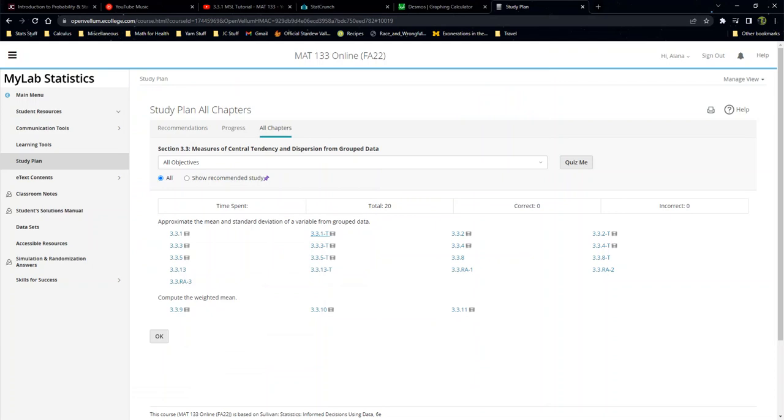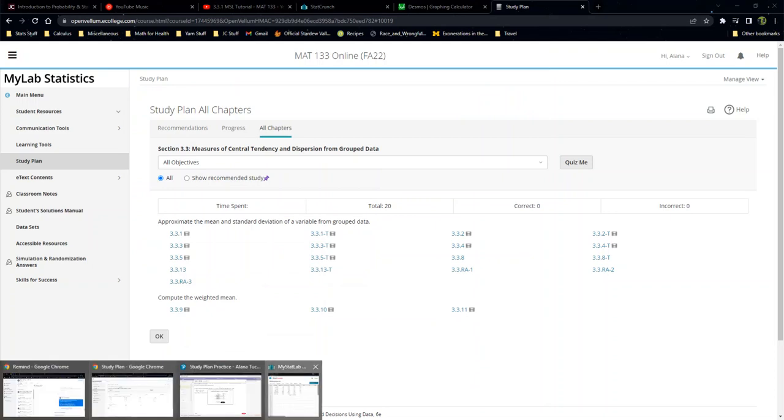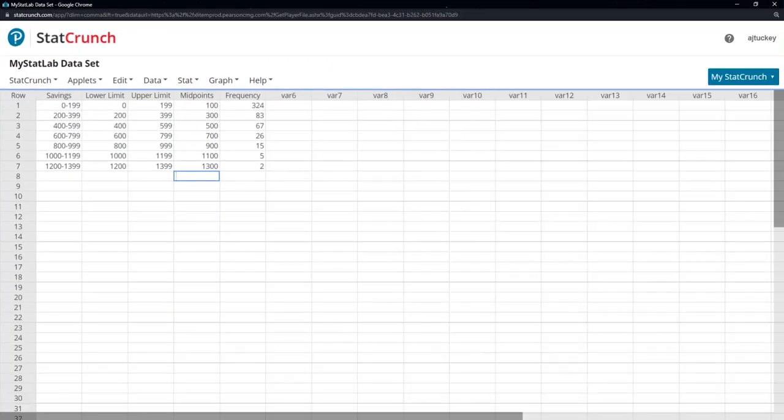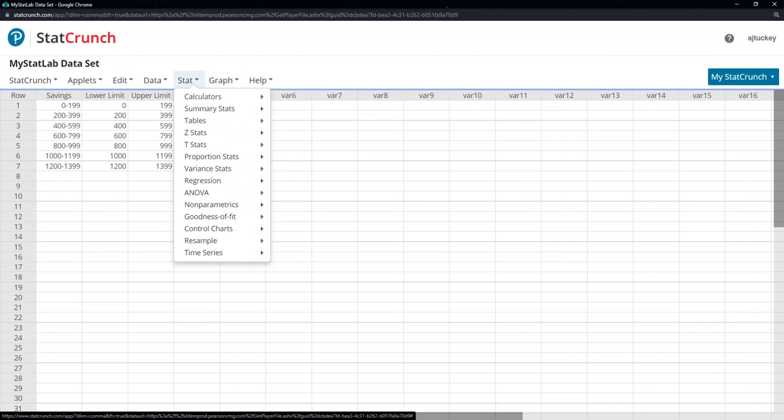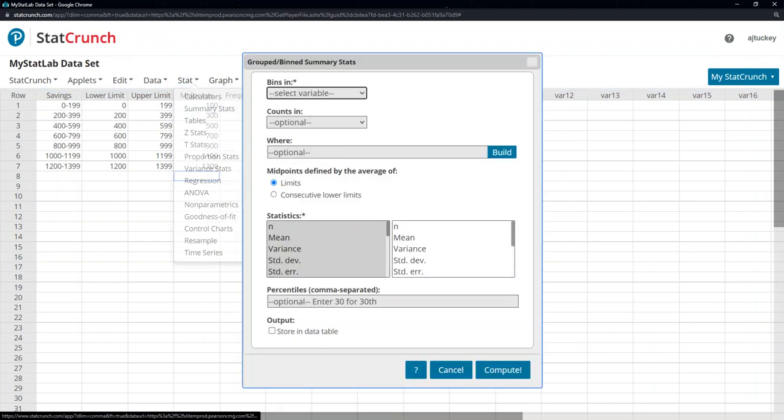Oops, sorry, I minimized it and I wanted to maximize it. I went the wrong way. There we have them. All right, so all it's asking us to do is find the mean and the standard deviation. So we need to go to Stat, Summary Stat, Grouped Binned. Right, that's how we do this.